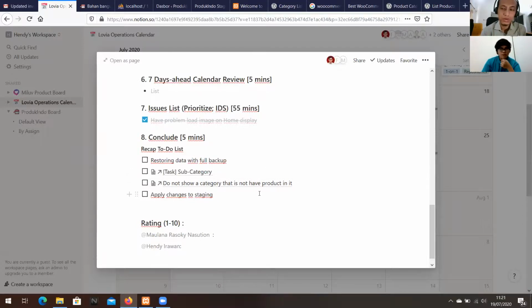Maybe now I want to ask, is your approach to make the changes to staging directly, or to play with it locally and then apply that to staging later? Which one will you take? Maybe apply the changes locally first, then try it on the staging. Okay, that's nice. And the next one will be applied to live, so put that below: apply changes to production side.